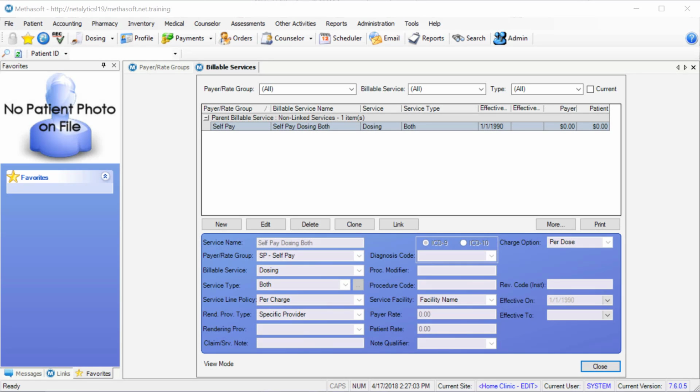The Billable Services screen will be used to configure each service rendered by the facility. This screen works in conjunction with payer rate groups and billing episodes to determine how much patients will be charged for the different services at your facility.